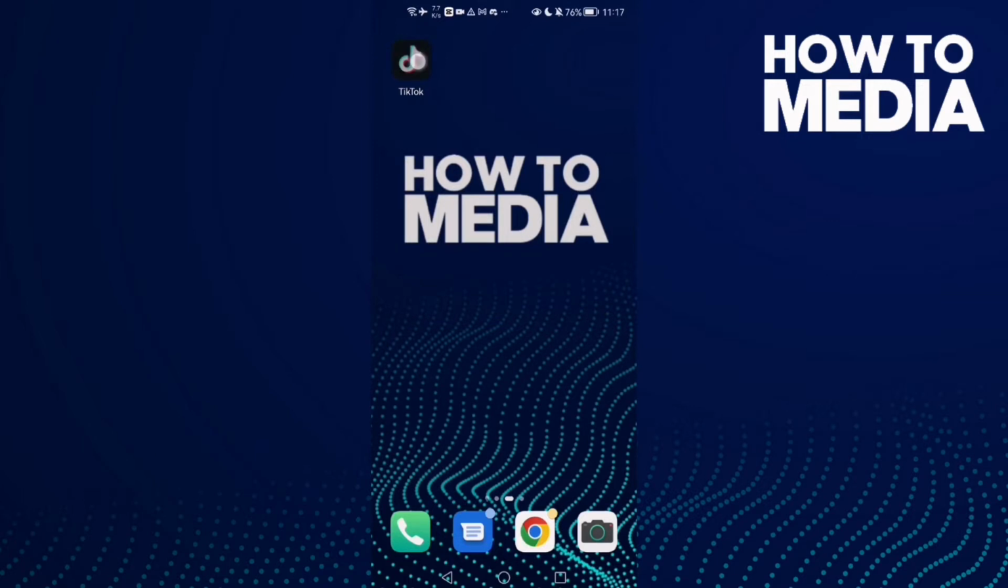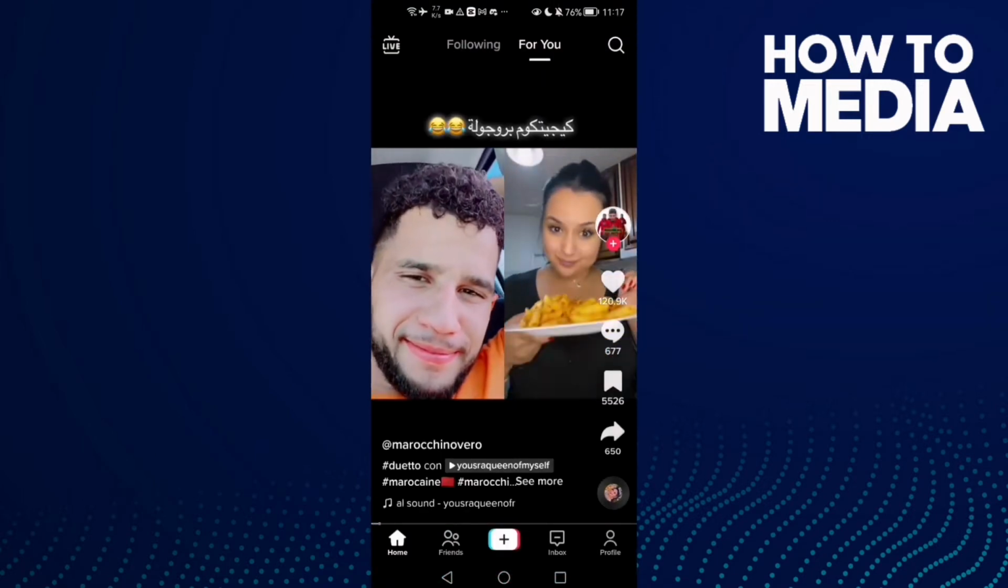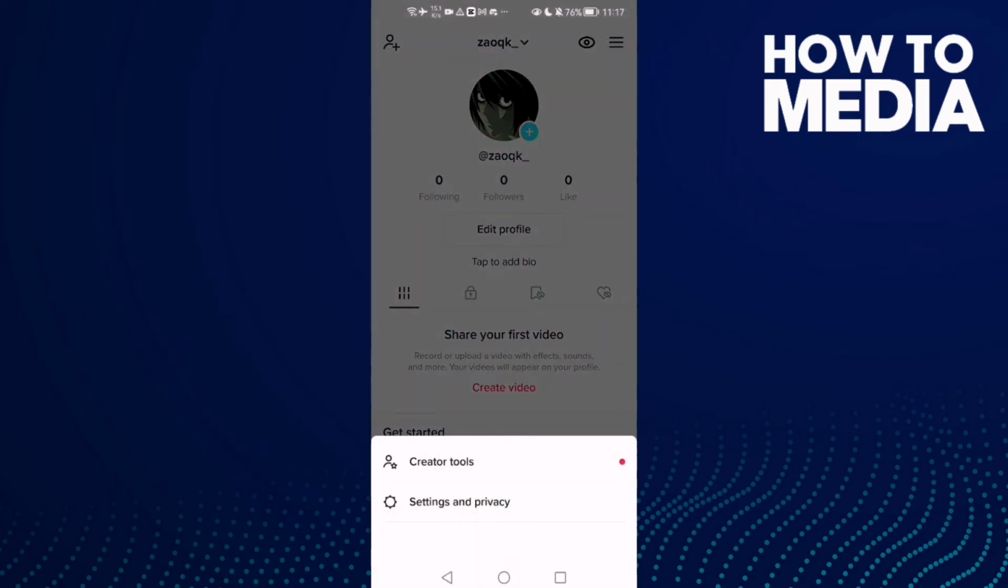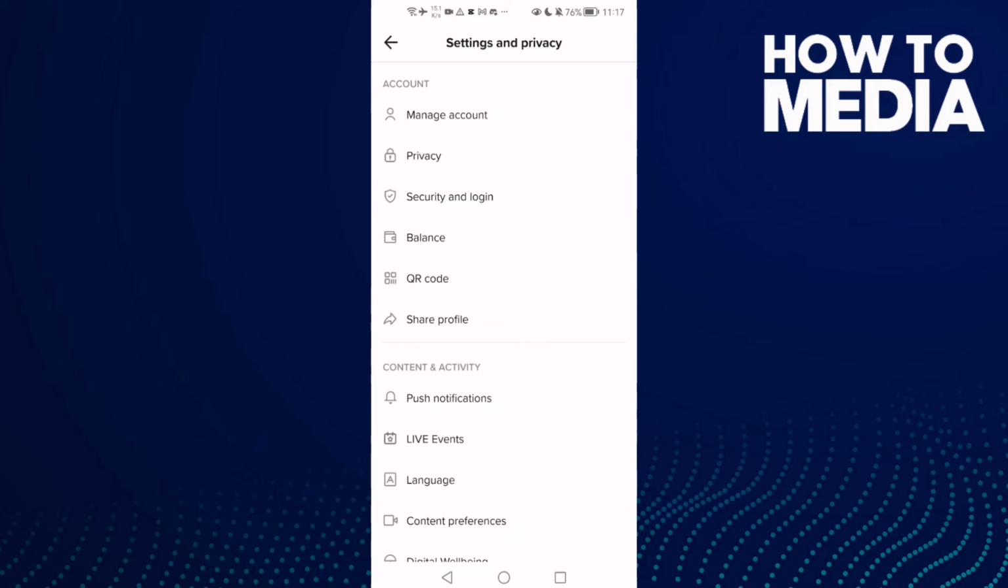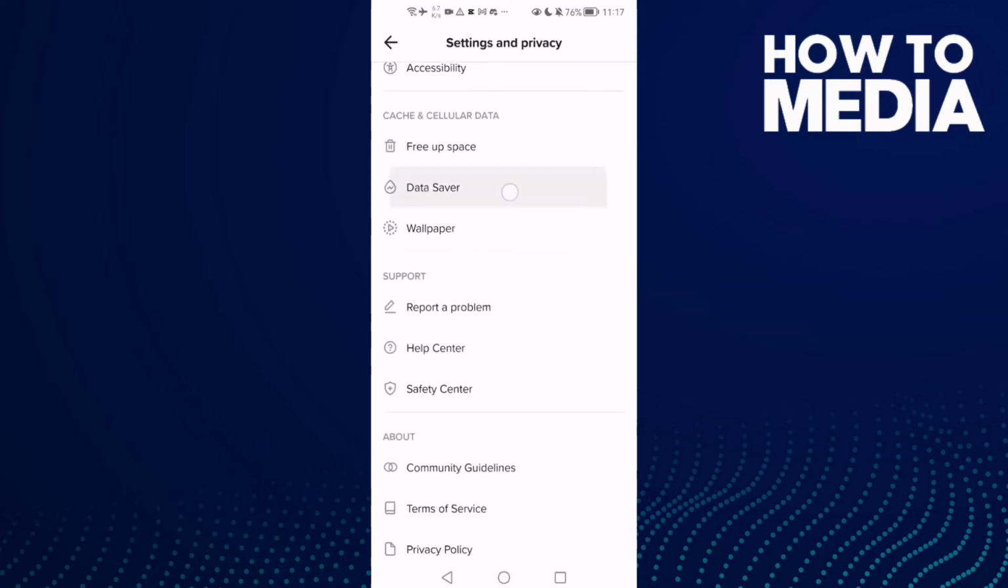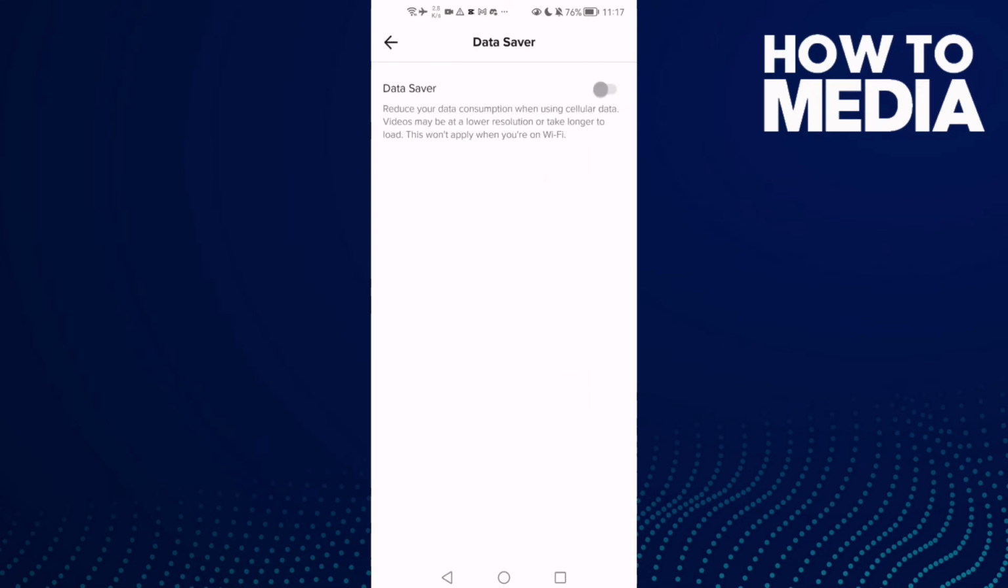First, open TikTok, and here we'll find Profile. Click on it, and then click these three lines in the top corner, and click Settings and privacy. And here just scroll down until you find Data saver, and click on it.